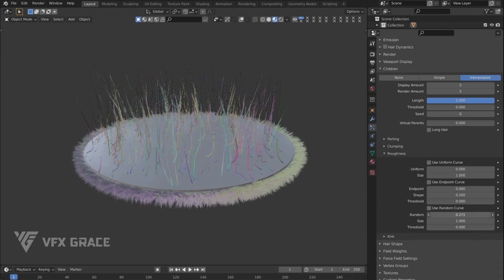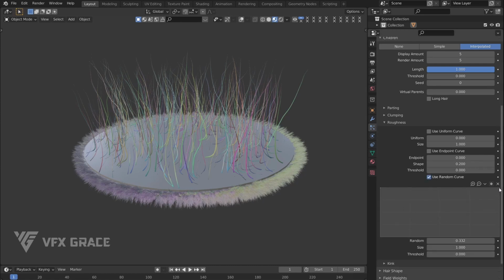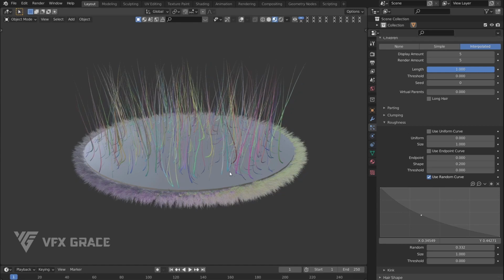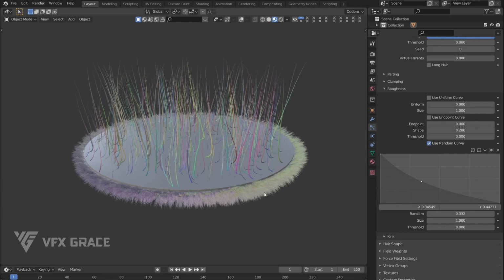Next, random. Increase random. Suppose I want the random work stronger near the root and weaker near the tip. Let's make it. Check Use Random Curve. Pull the right point down. Then adjust the curve a bit. Okay, done with it. Let's see the comparison between before and after. Alright, let's move on to the next function.